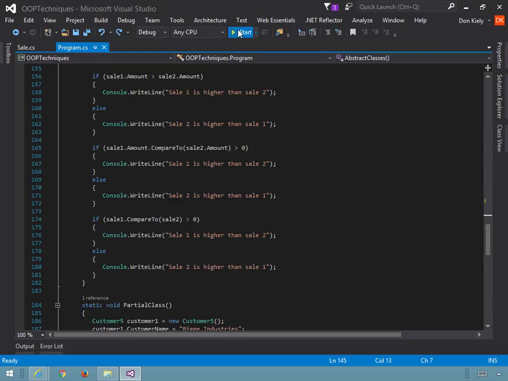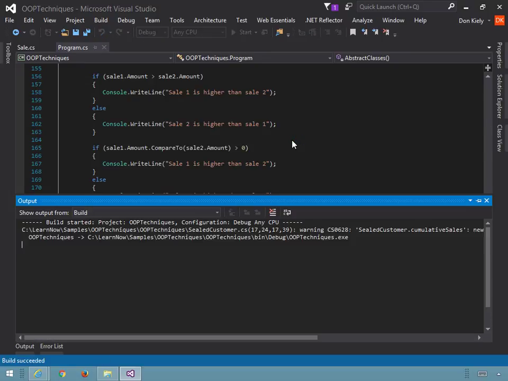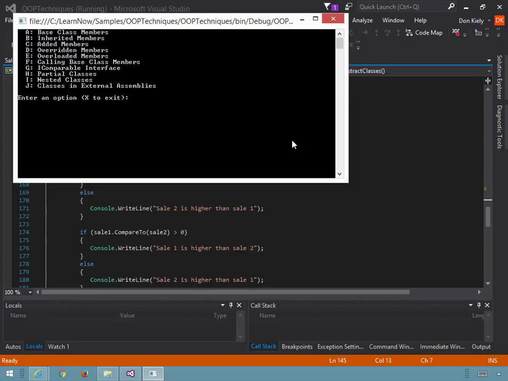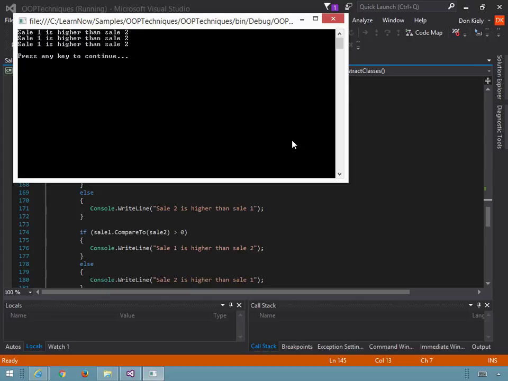Okay, I'll go ahead and run this code. And I'll select G. As you can see, sale 1 is higher than sale 2 in all three cases. That's a relief. And that shows how you can compare different objects.